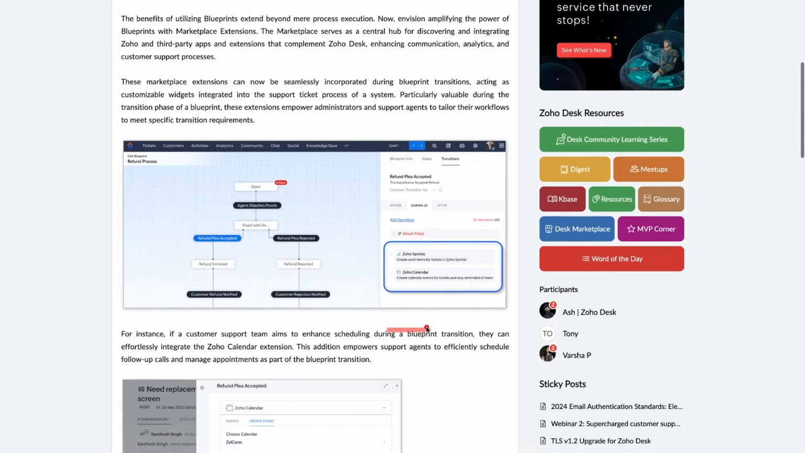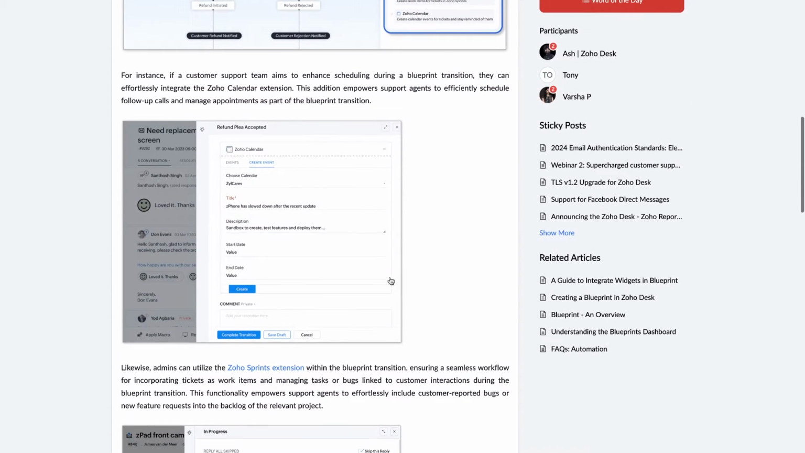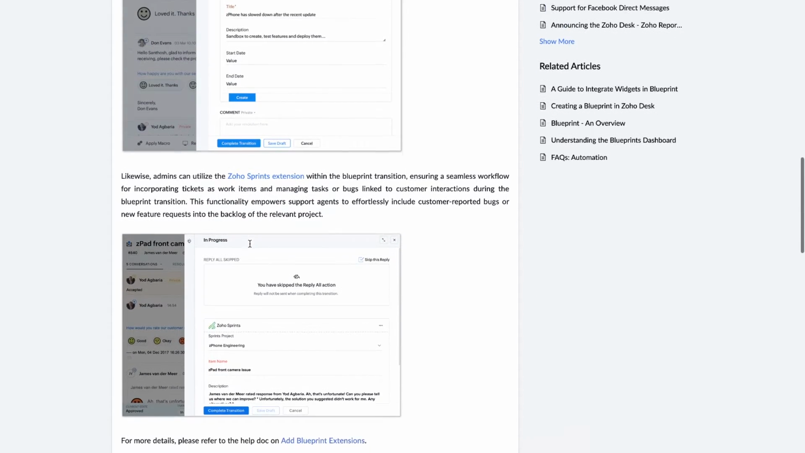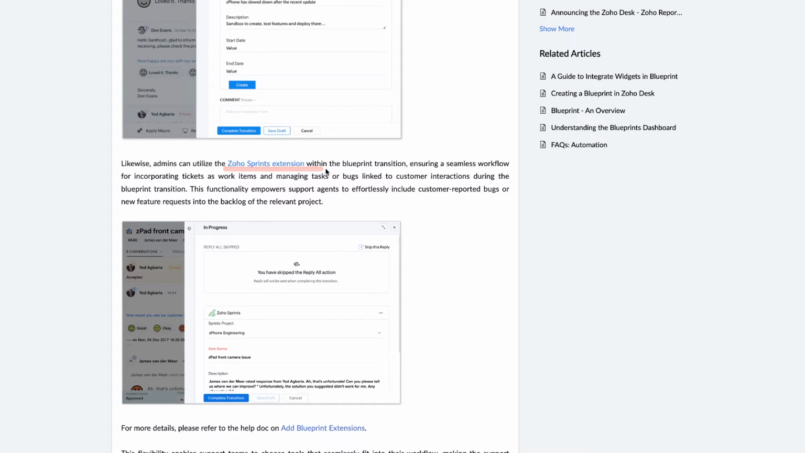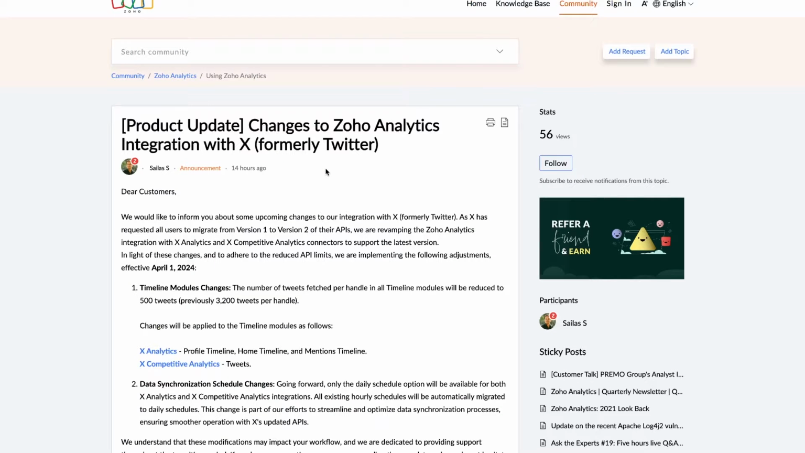You can see Zoho Sprints, Zoho Calendar. One of the examples is, hey, if you want to integrate with Zoho Calendar, you can simply create an event right through the blueprint as you are using the blueprint inside of a ticket inside of Zoho Desk. So that's pretty cool. It shows another example for Zoho Sprints, but you get the idea. You're able to use other applications' functionality within Zoho Desk inside of a blueprint, which is great.